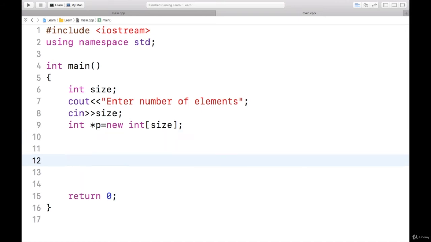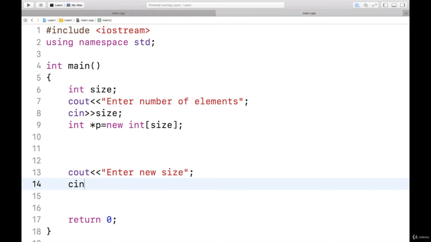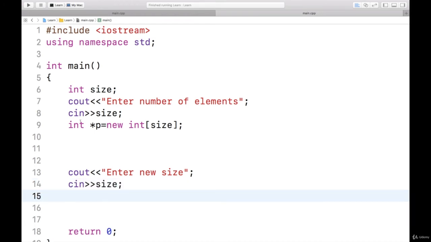Then after using it for some time, again I can ask cout enter new size. So I can ask for size again, and cin I will take size. Then I want to modify the size of this p. Right now the size of p is whatever was given initially. Now I want to modify it, so I can take the size again. Then I will say p assign new int of size again. So it means I can create a new array again inside the heap with a different size and assign it to p. Initially it was created for the given size, then later a new size is given and an array of the new size will be created.